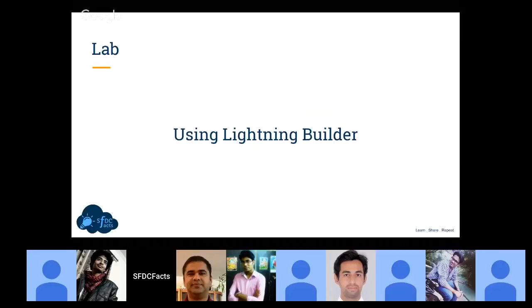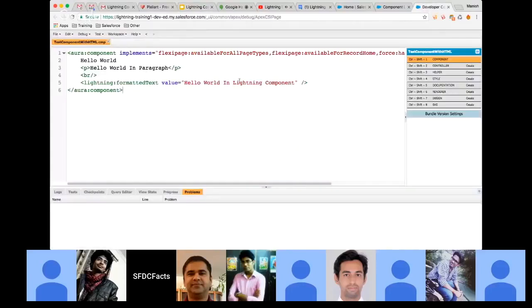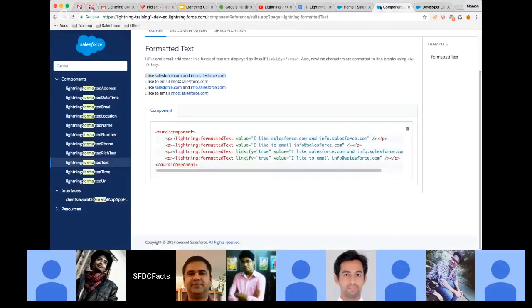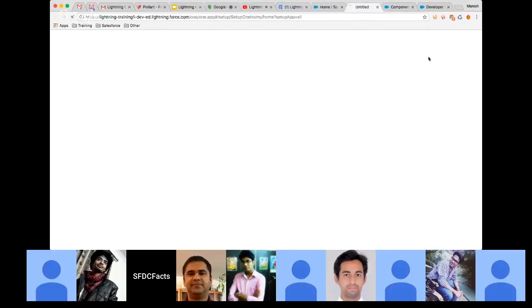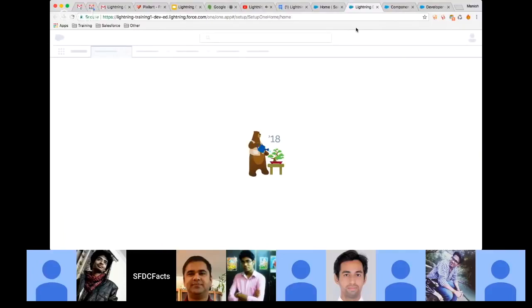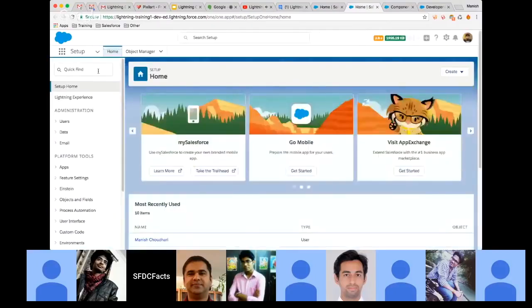Now, using Lightning App Builder, this is where we will see the output of our Lightning component. Again, we'll go into our org, and we will create a Lightning page using the Lightning App Builder, and then we will display this particular component over there. Let's say this is my org home screen, I'll simply go to Setup. Then simply type app builder here in the Setup menu.